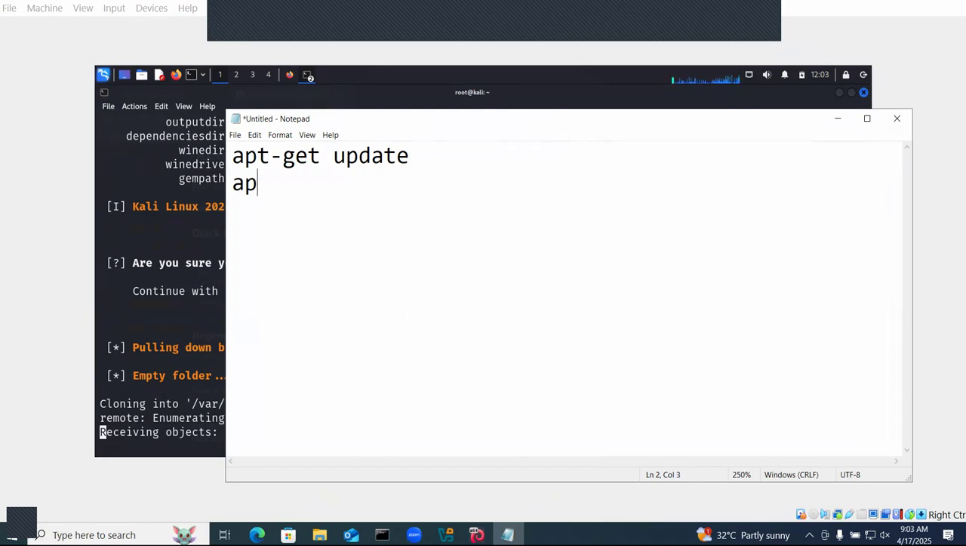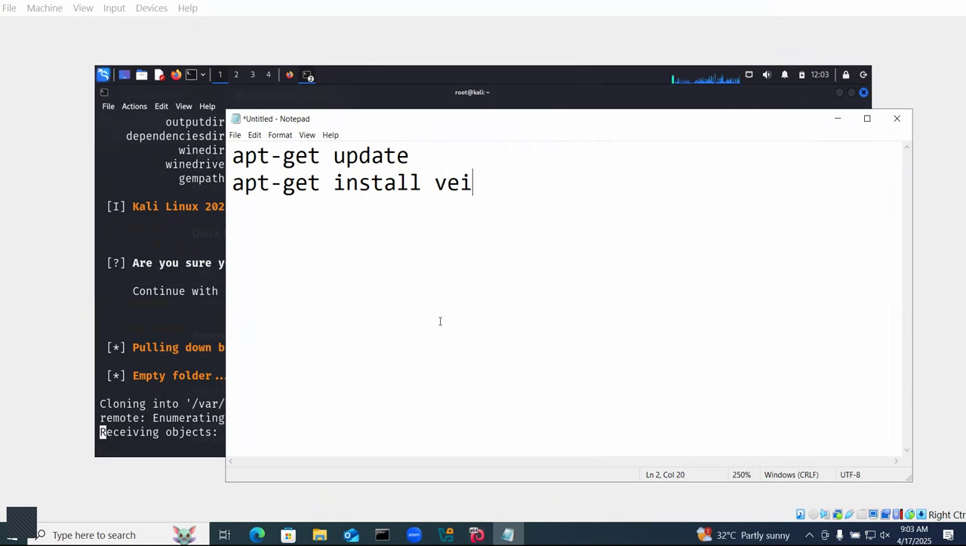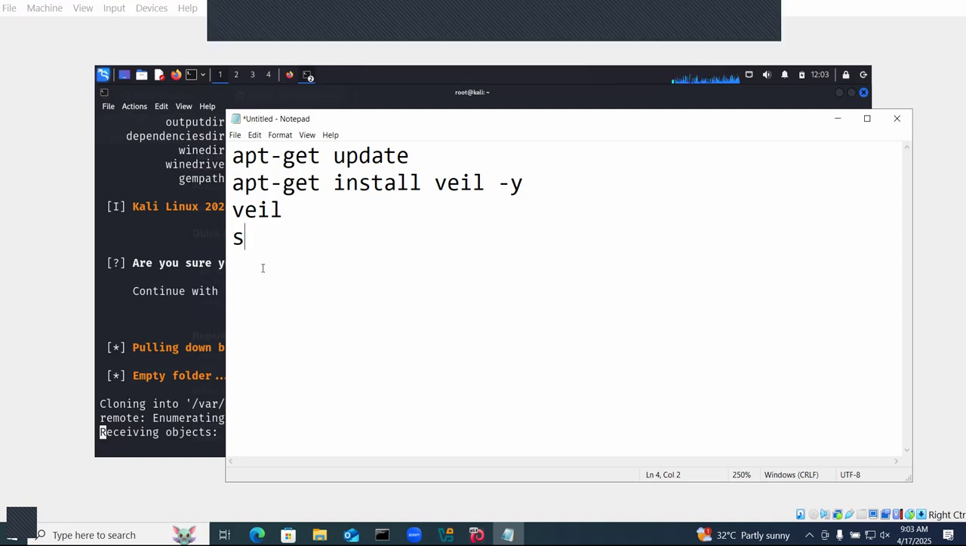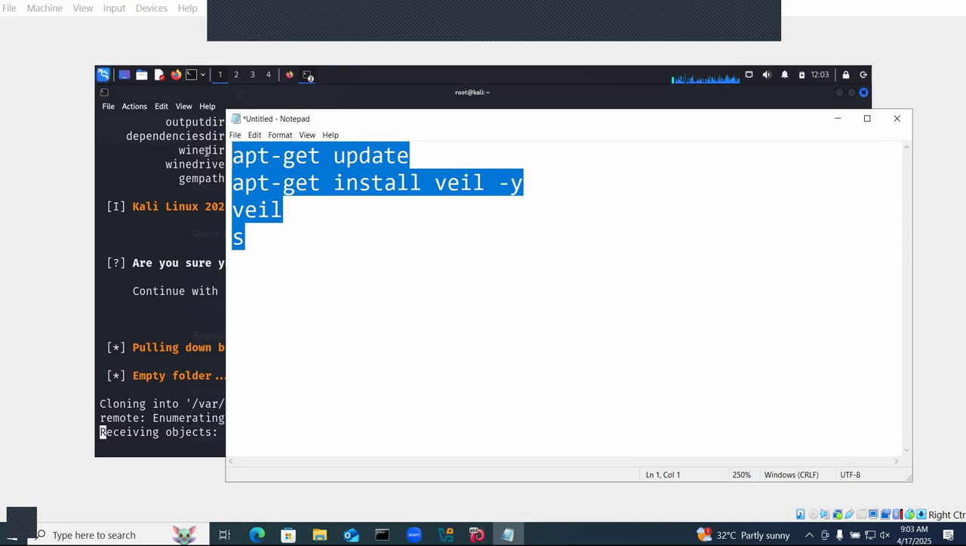The next command is apt-get install veil space -y. The next thing is to type veil. The next thing is to type X, which is the final installation. So this is the command that we use to install Veil. This is the command we use.